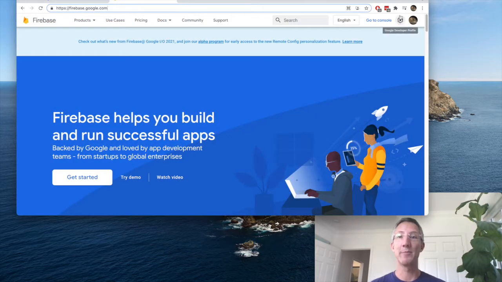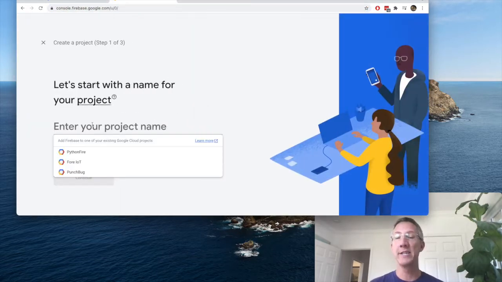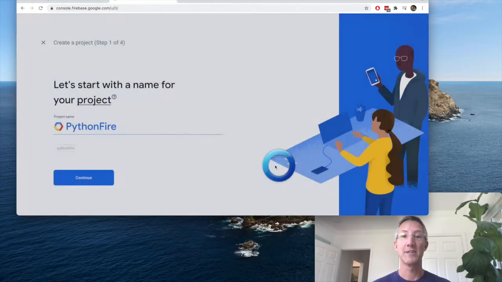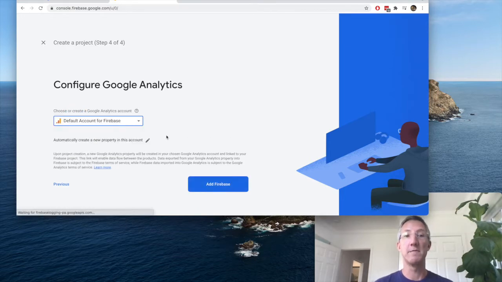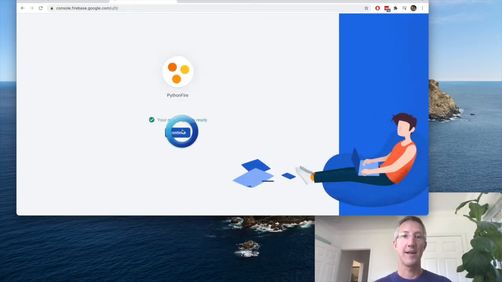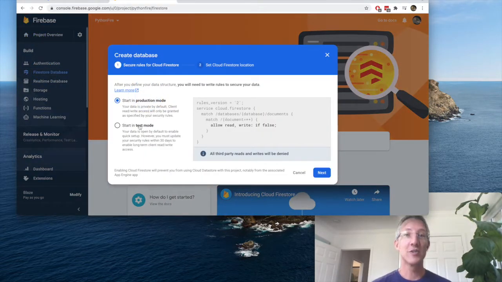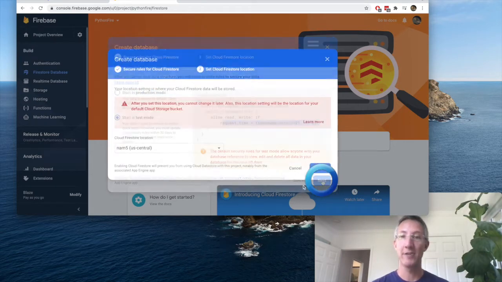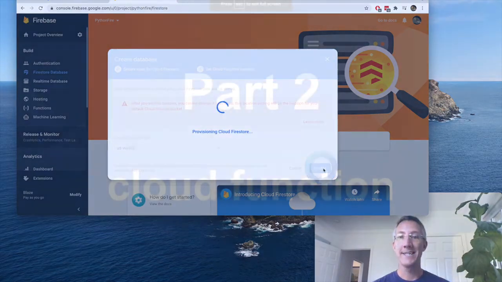I'll come over to firebase.google.com, click console, and I'll add a project. Instead of entering a name, I'm going to choose the Python Fire project, continue, and confirm Blaze. We do need Google Analytics enabled, and I'll just choose the default account. Add Firebase, and continue. Now we'll go to Firestore database and create database. We're going to start in test mode, which just means it's going to allow read and write to everybody as long as it's not a month from now. Click next. And I'm going to choose an area close to me and enable.